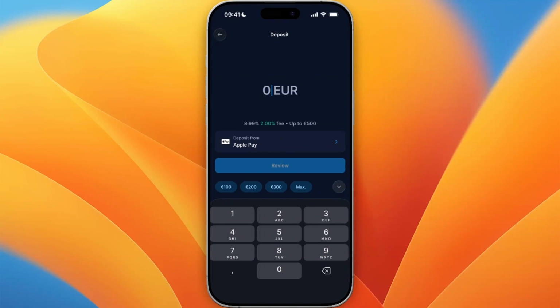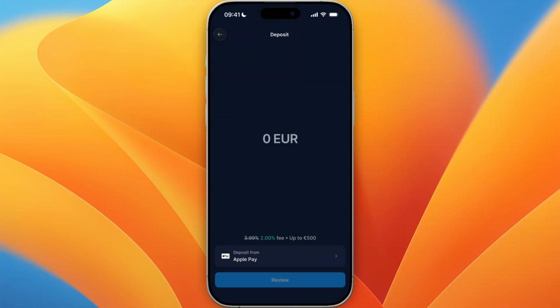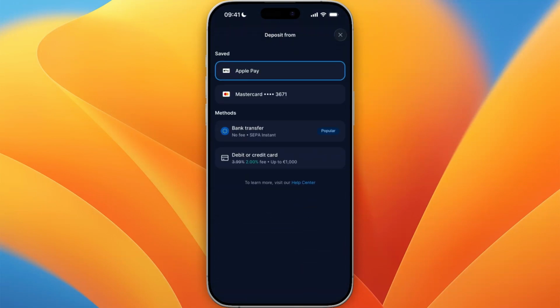Now here you can choose where you want to deposit from. So for me it's set to Apple Pay. This does have a 2% fee. So if I click on Apple Pay here, I can then also switch it up to MasterCard or a bank transfer where you have no fee.